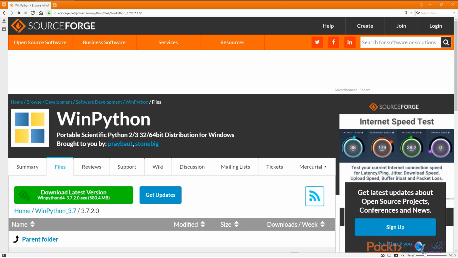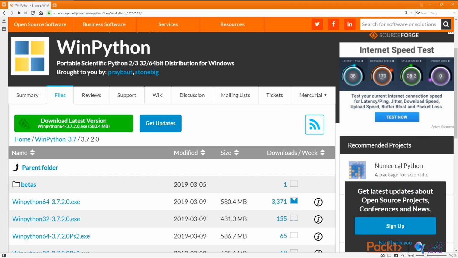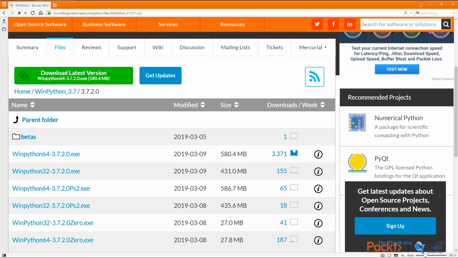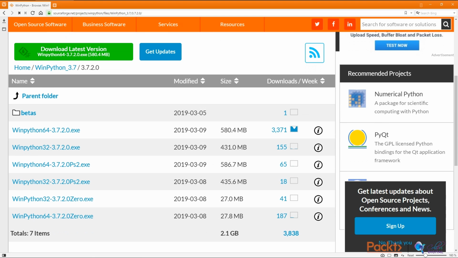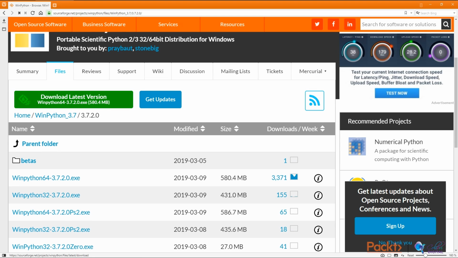So here I land on SourceForge, which is a way for us to download this latest version. As you can see, it's quite large, so let's just basically download this. You can also see that this is the most downloaded per week, and it's modified recently, so all good. So all we need to do is click this.